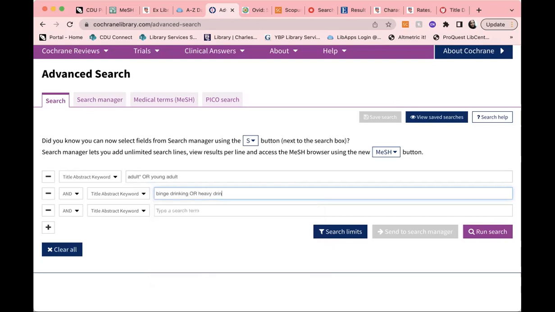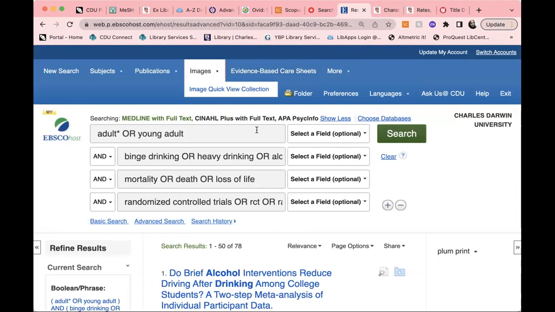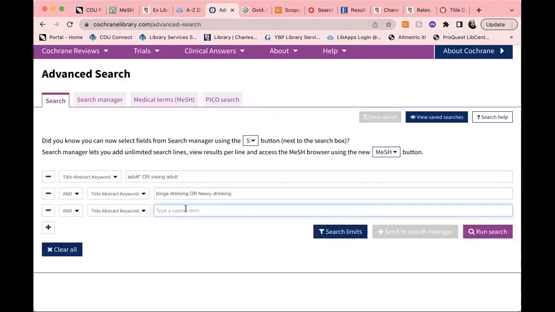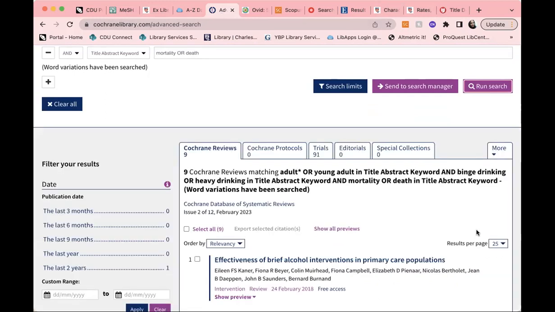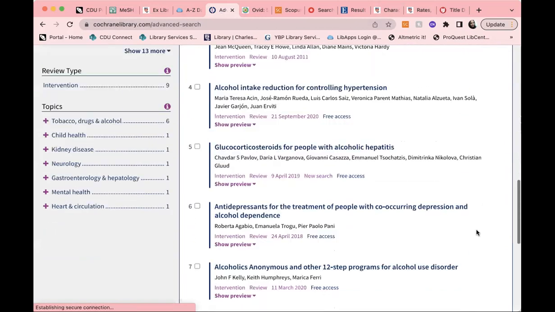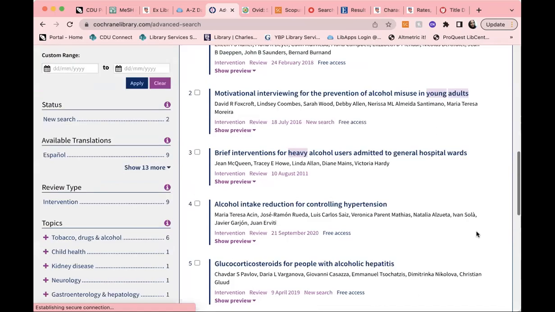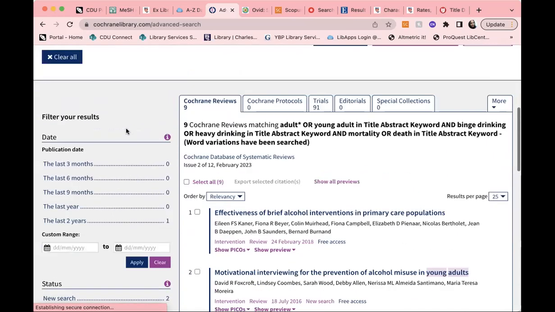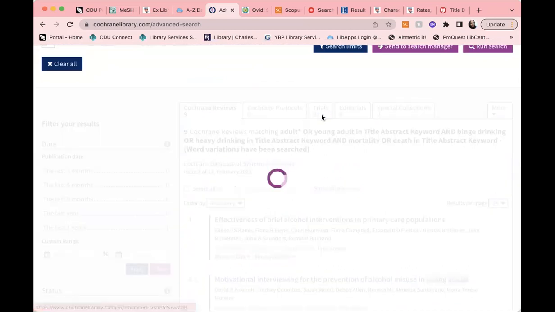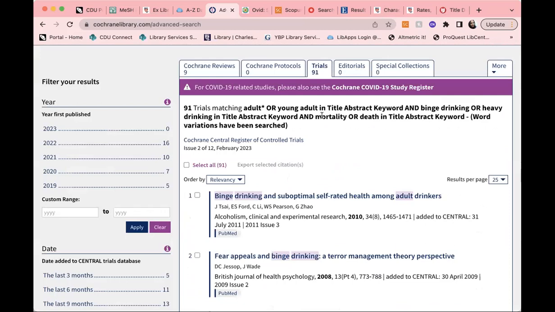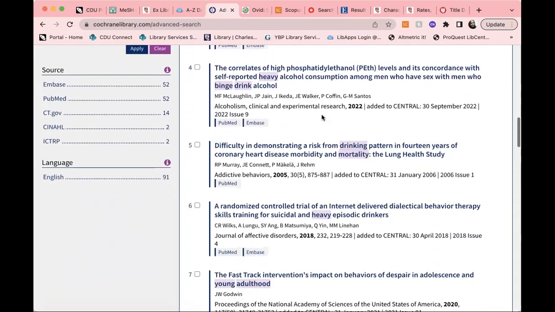It's really about trial and error in some of these databases that are not as powerful as your EBSCO, as your Medline, CINAHL, and PsycINFO. Okay. Mortality, death. Run search. There's nine Cochrane reviews. Okay. And again, custom range, your date, so on and so forth. Okay. You can find trials here. Whatever you need.